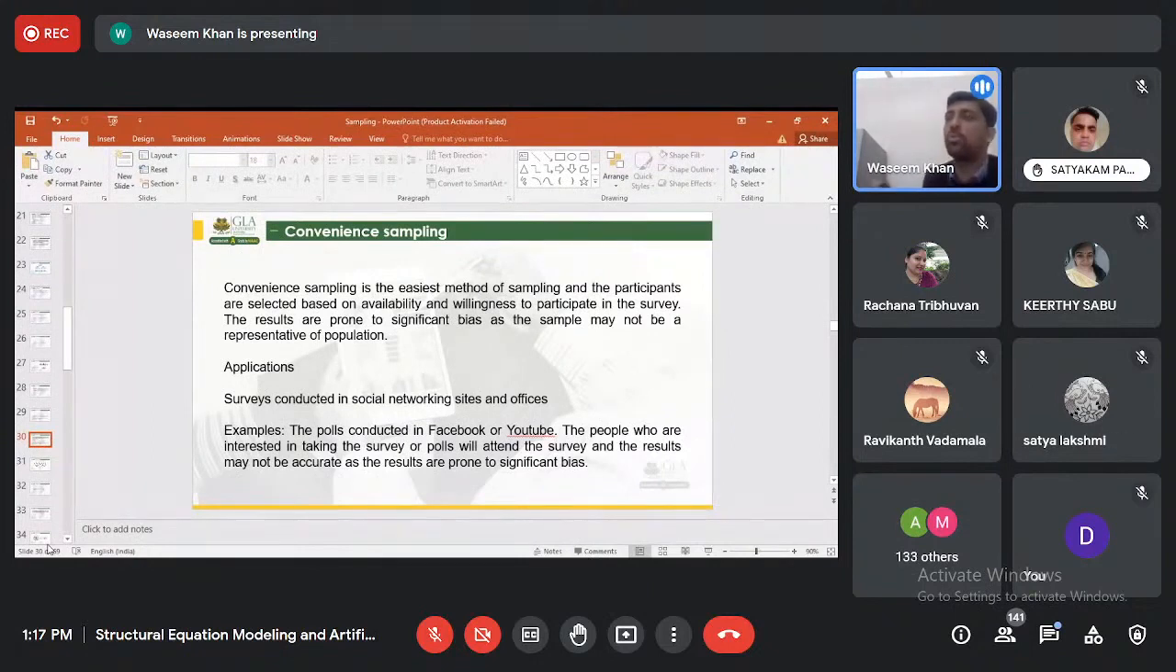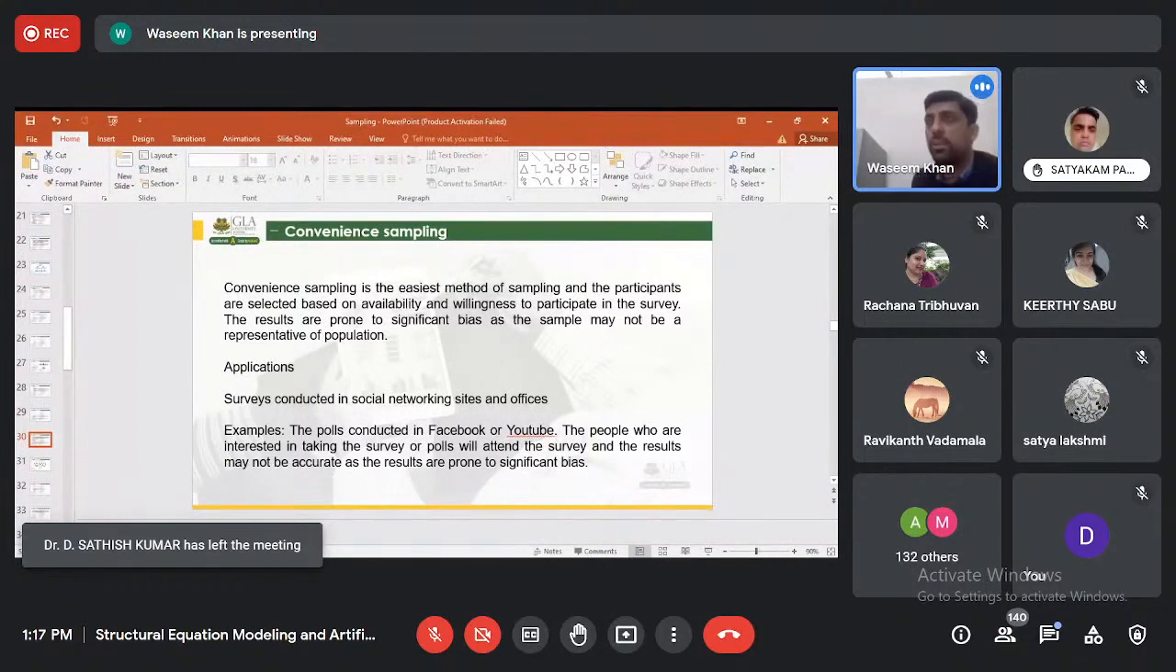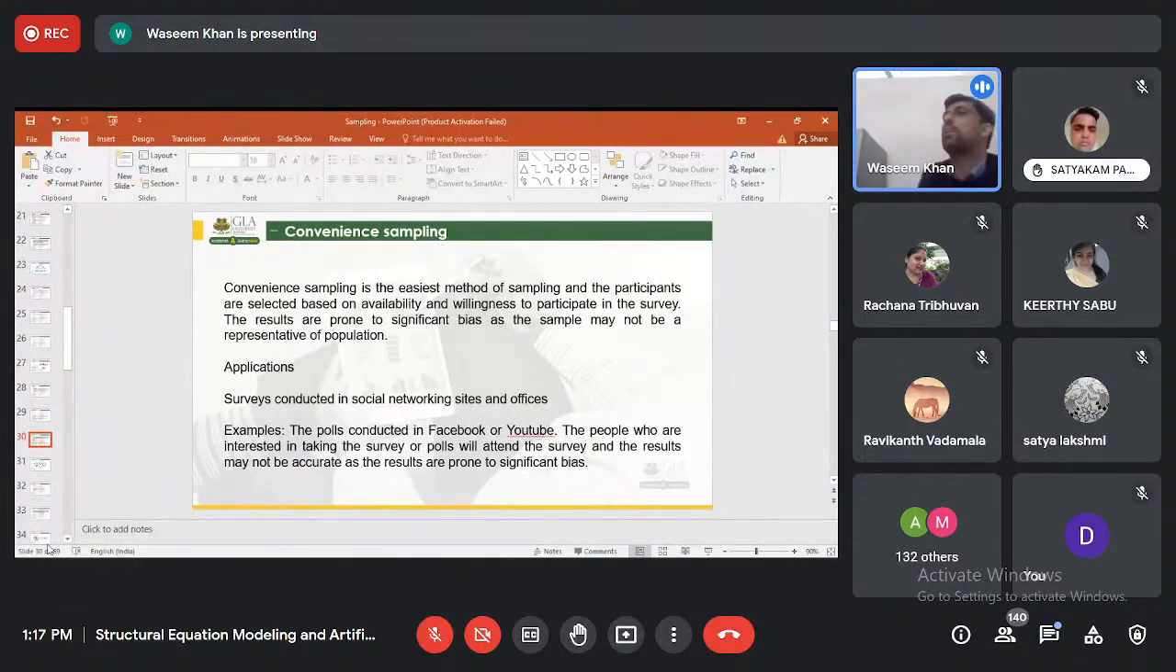You will float your questionnaire to thousands of people, even 10,000 respondents, and you will get data from at least 100. This is the problem. That's why researchers move to convenience sampling. Whoever they get fills in the survey, their questionnaire, right? Convenience sampling is the easiest method of sampling, and participants are selected based on availability.